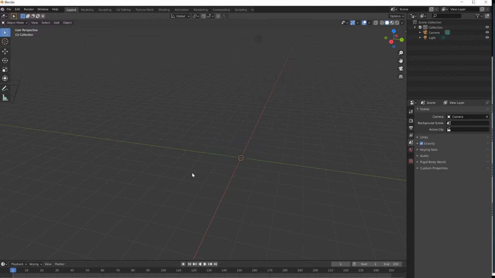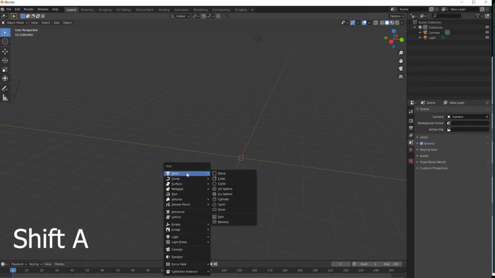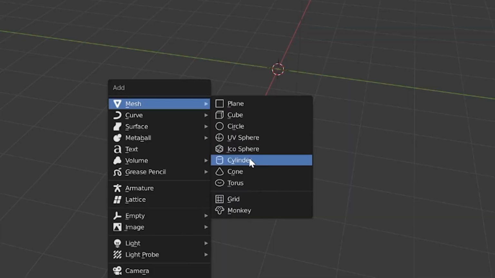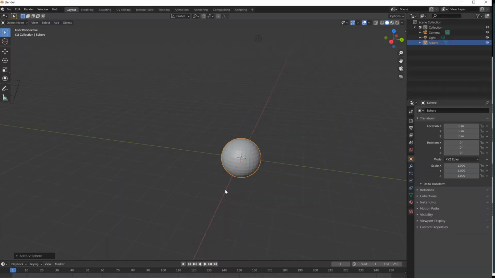I want to create a new object. Press Shift A. Brings up the add menu. Going to add a UV sphere.